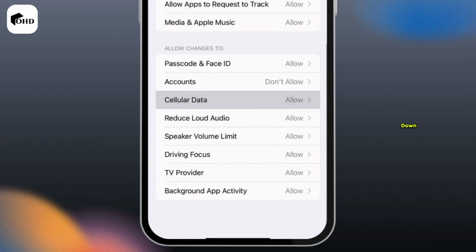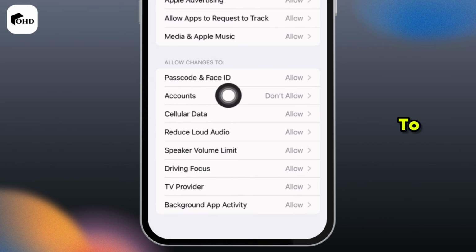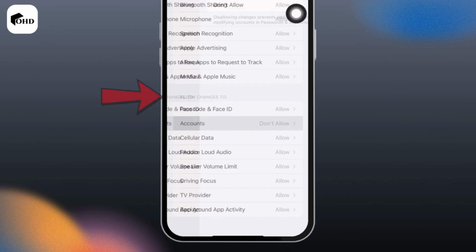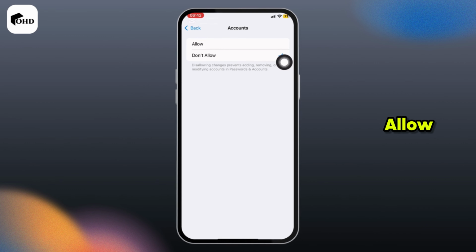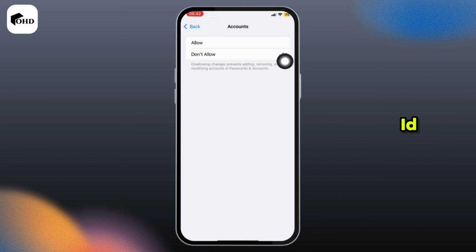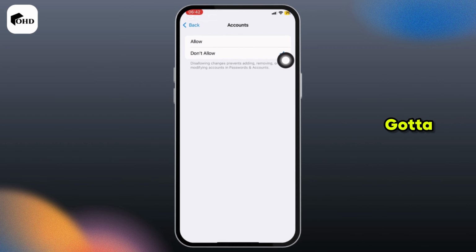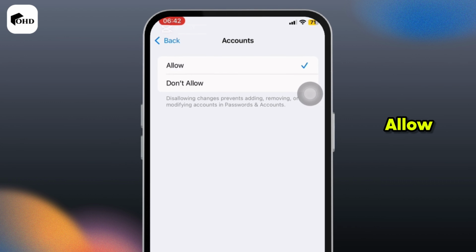Now once again scroll down and inside allow changes to, head over to accounts. As you can see that the settings is set to don't allow, it will gray out your Apple ID. So in order for you to fix it, all you gotta do is set the settings to allow.